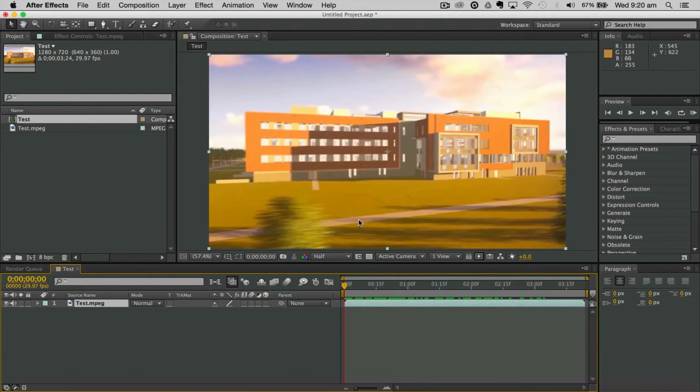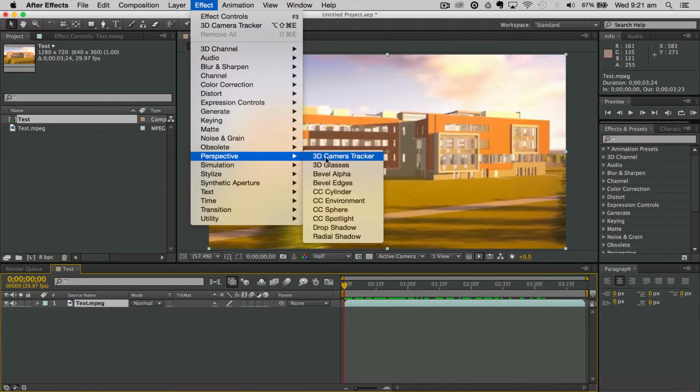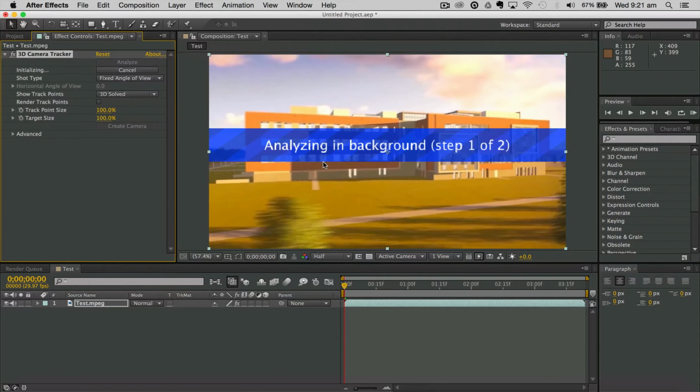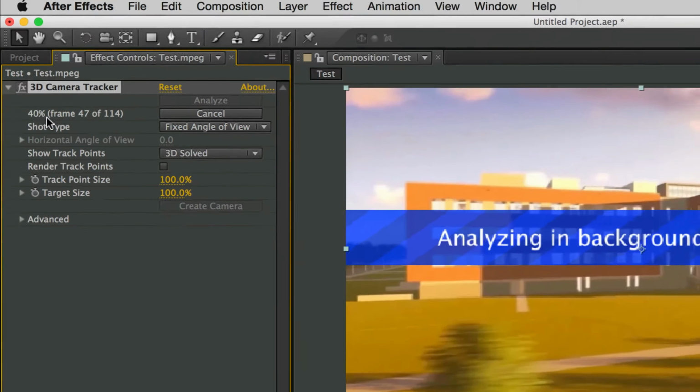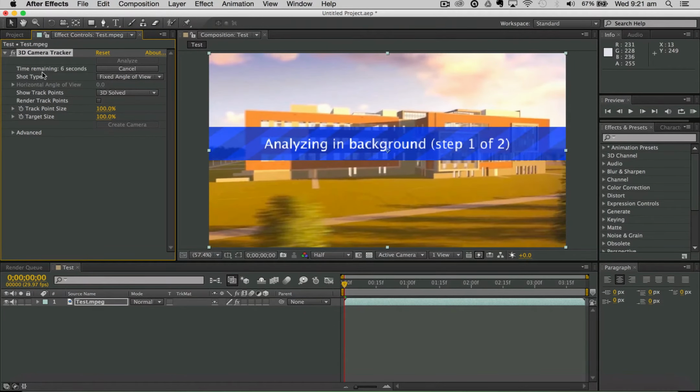So what this 3D camera track effect is going to do is create a 3D environment on the stage here that our text will be able to attach to, and then we can manipulate that to play around on the screen. Okay, so to apply the effect, make sure you've selected your video, go to Effect, Perspective, 3D Camera Tracker. It's going to analyze the video, and in the top left hand corner in a moment we're going to see it reading each frame and giving us a percentage.